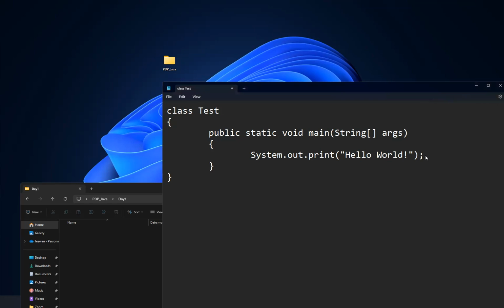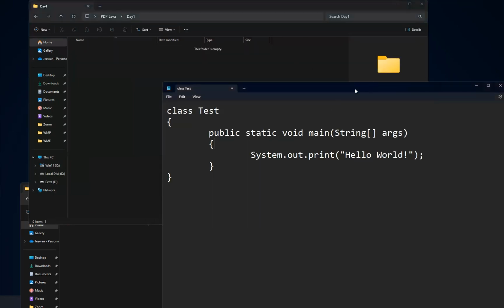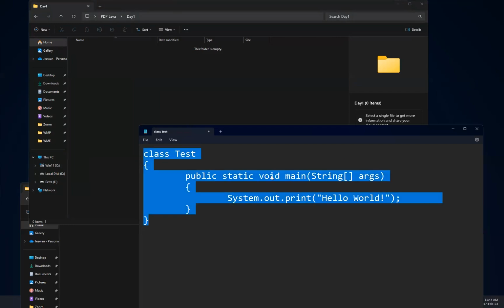Now we have done this. Now we have to save this. Inside our folder, if you can remember, we have created a folder called PDB Java on our desktop, and inside that I have created a folder called day one. Then I'm going to save this inside the day one folder. For that, you need to click file and then save, because we haven't saved. We just opened an empty notepad and typed this, and then we need to save it.